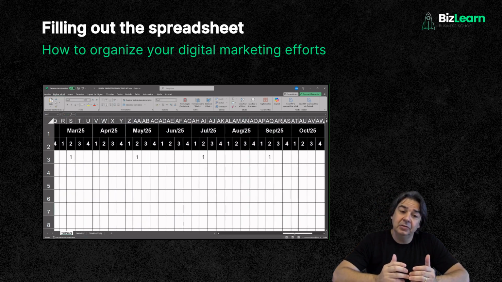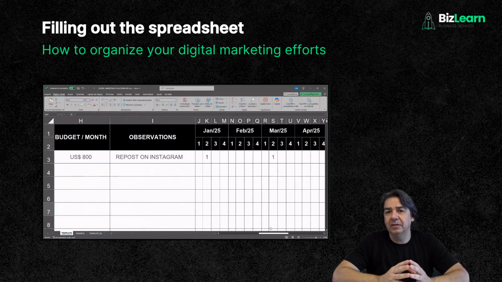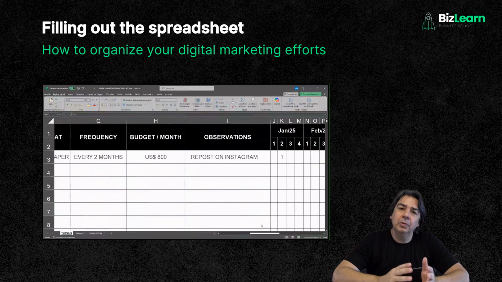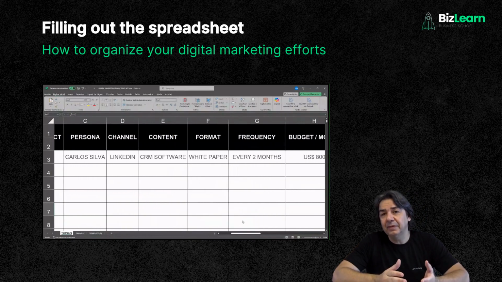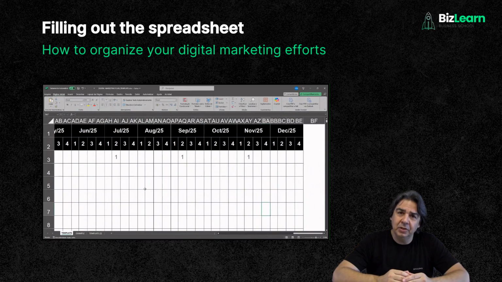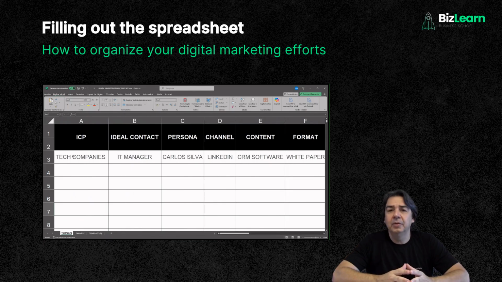Each one is divided into 4 cells, which represent the 4 weeks of the month. These spaces are used to distribute your actions over time, marking how many times that content will be published in each week of the month. For example, if you have content that is published every 2 weeks and you want to publish it in the first and third week of March, simply write 1 in the first and third cells of the March column. This indicates that there will be a publication in that specific week.